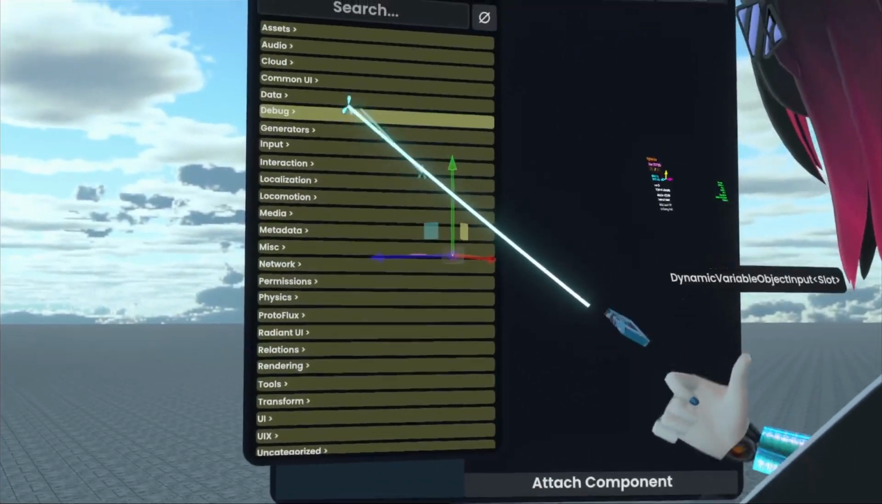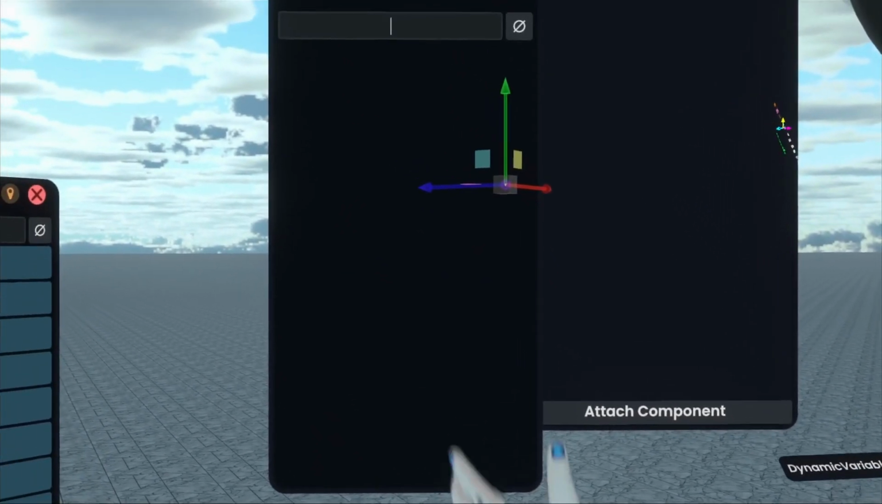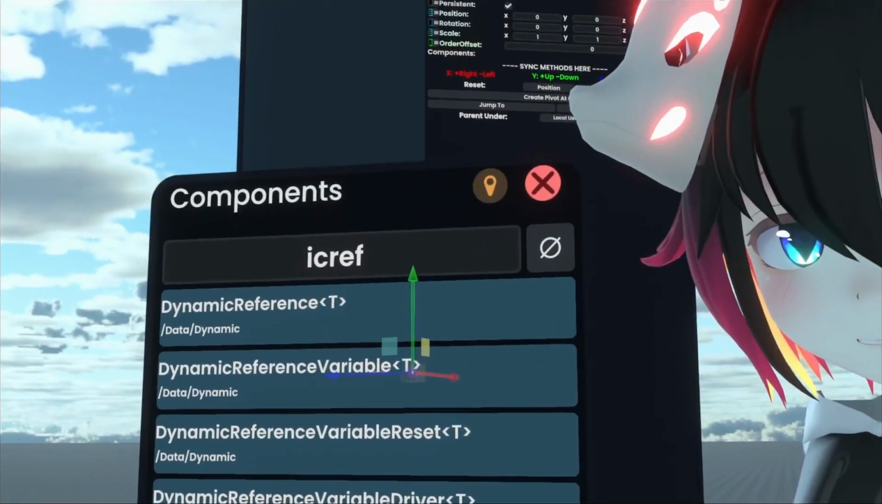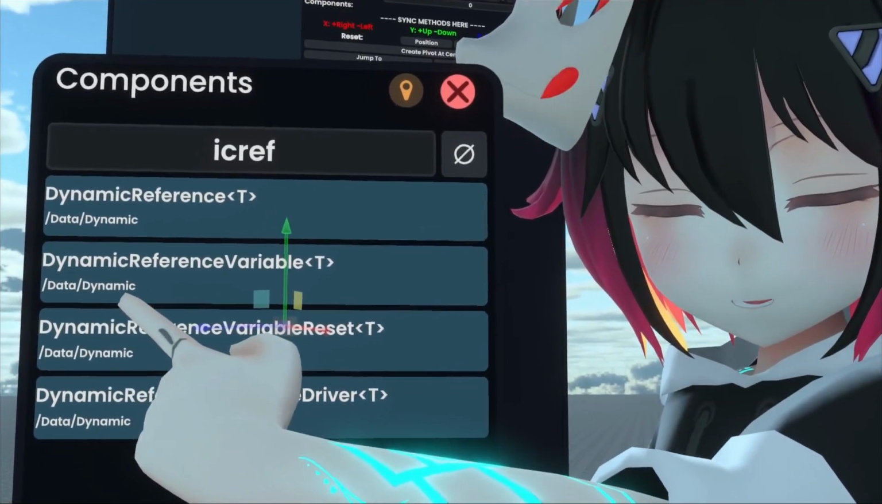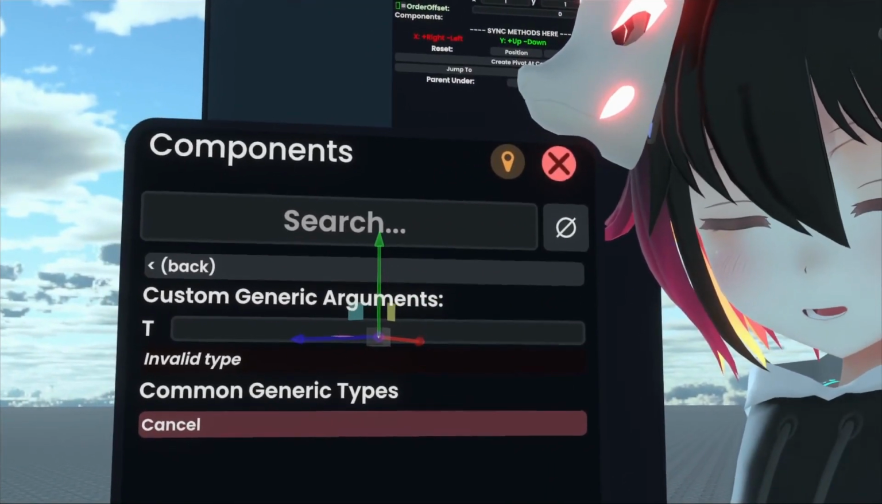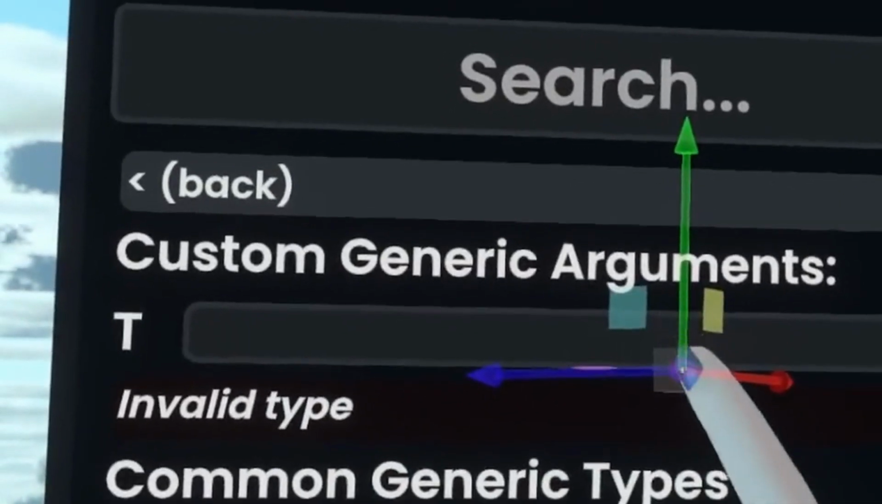Moving on. What we do, we come here, we look for dynamic reference variable, because slot is a reference. I type in dynamic reference variable, as you can see right here under data and dynamic. You may get one of these that pops up and you're like, what the fuck is there's a T common arguments?